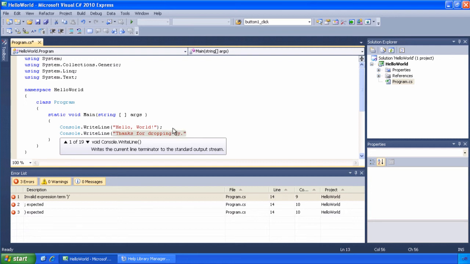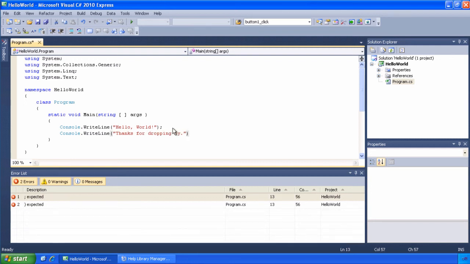A close quote to go with my open quote, a closed parenthesis to go with my open parenthesis, and a semicolon at the end. So again, let's imagine for a moment that I didn't put that semicolon on the end. You'll notice the little red squiggly here. You'll notice the little guess down here. It says, hey, there's a semicolon expected here. Its best guess is that there's something wrong with this line, and that what's wrong is you should have had a semicolon there. Turns out that that's a good guess.